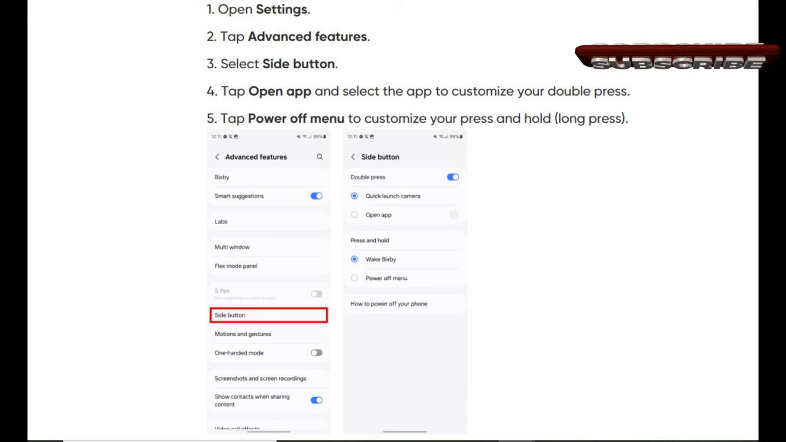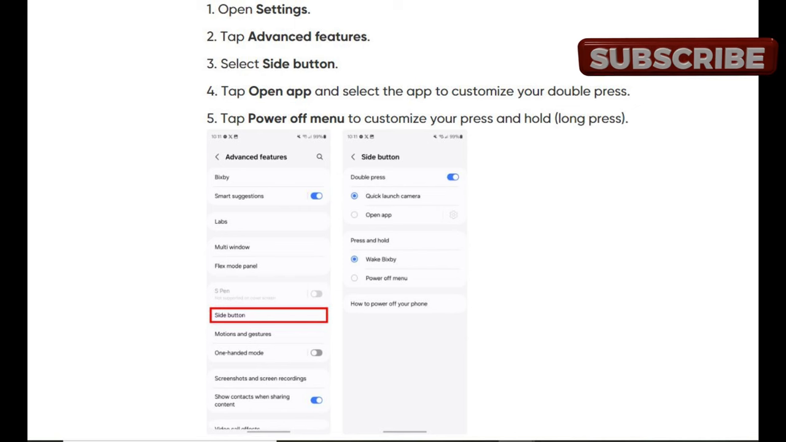First up, let's talk about customizing the side button. This simple tweak can make your life a whole lot easier. You can set it to open your favorite app with a double press or use a long press to power down your device. Here's how you can do it.